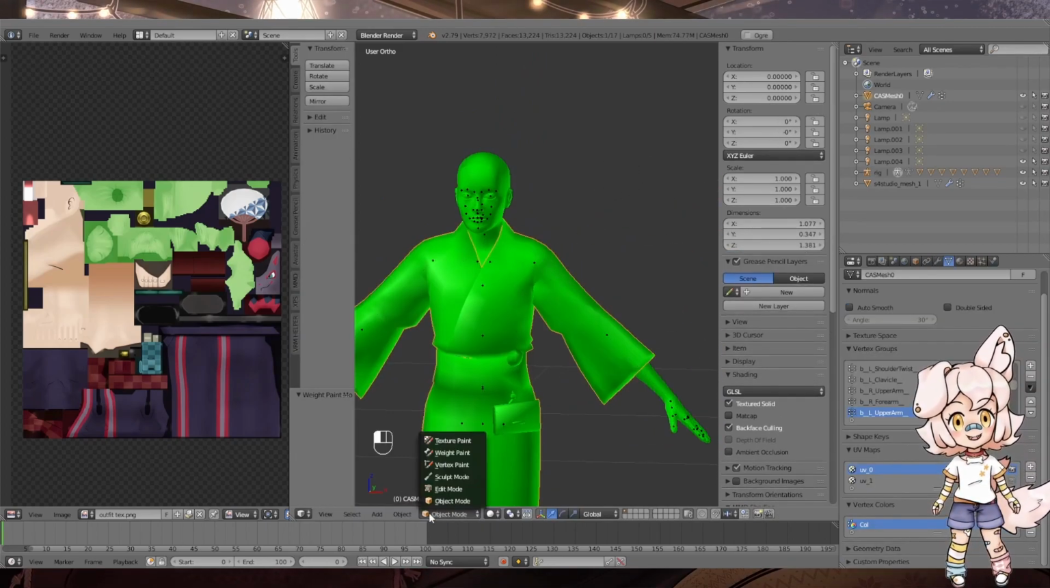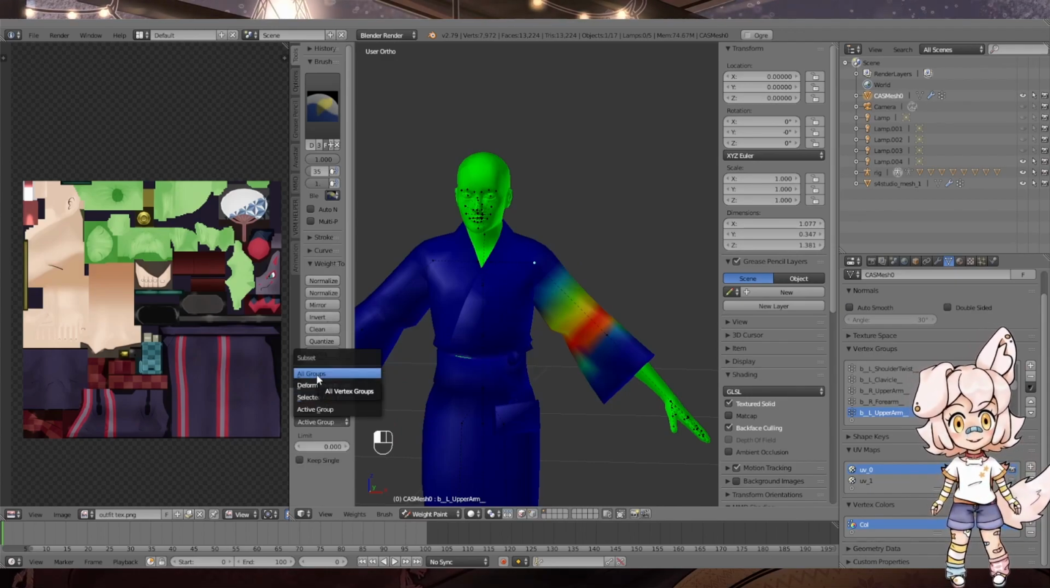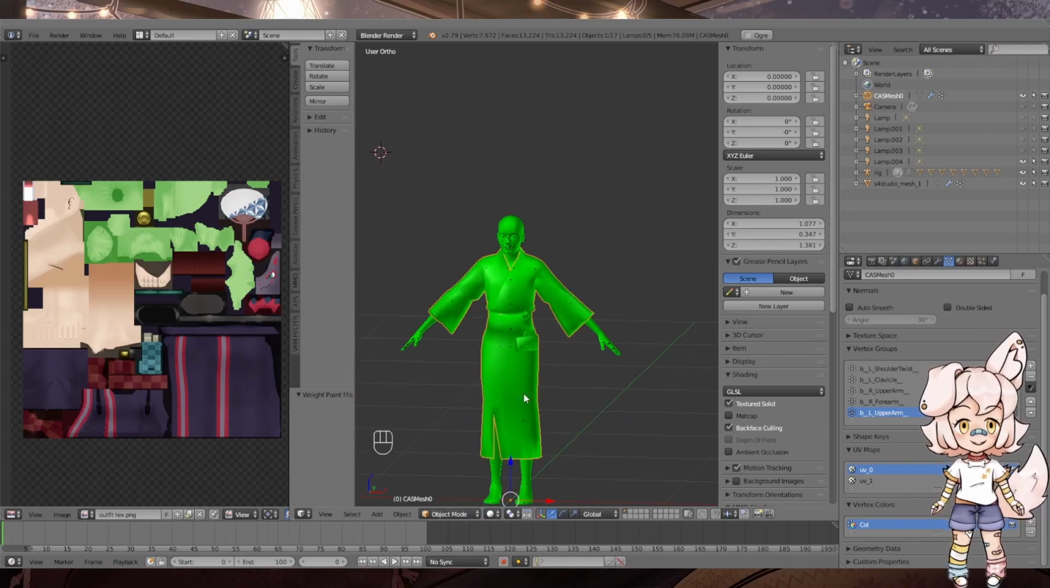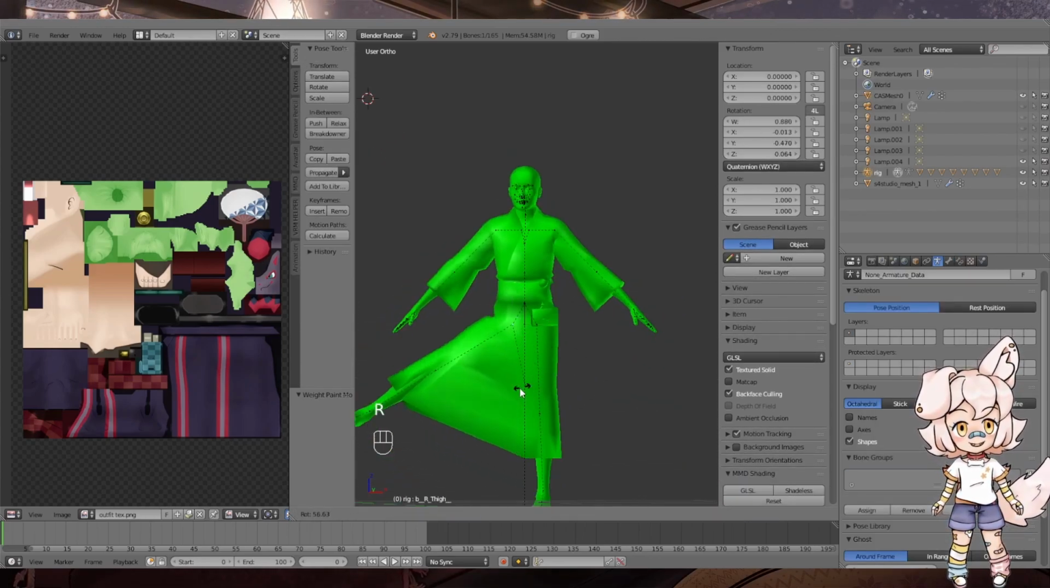And if you edit any of the weights at all after you're done, just click clean and click all groups. It's just as a fail-safe in case your weights get all messed up, and then the Sims will cause your mesh to explode.